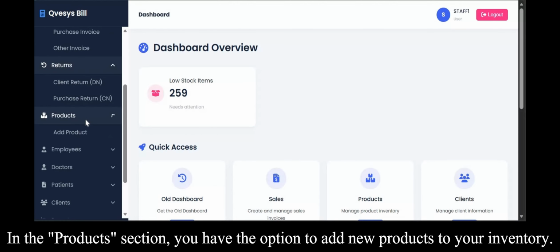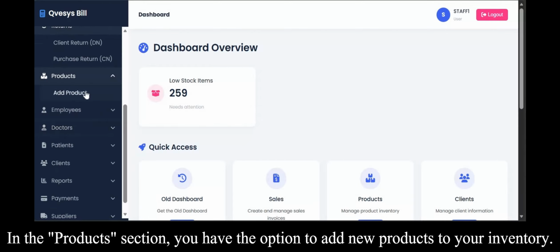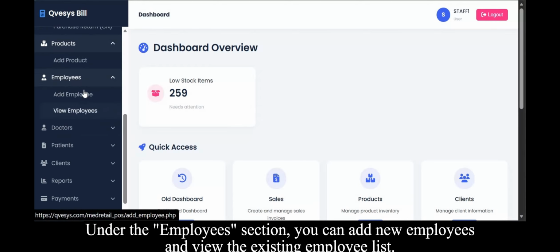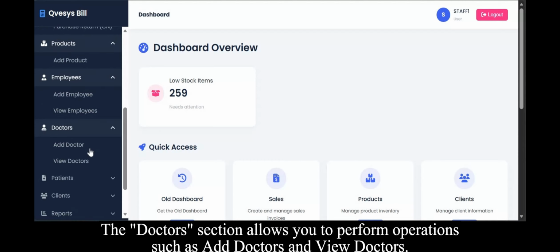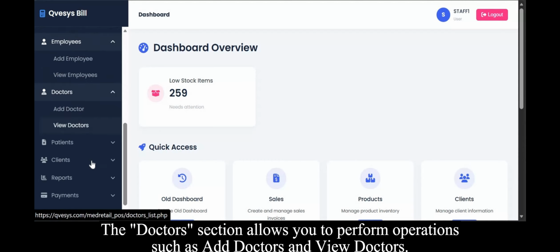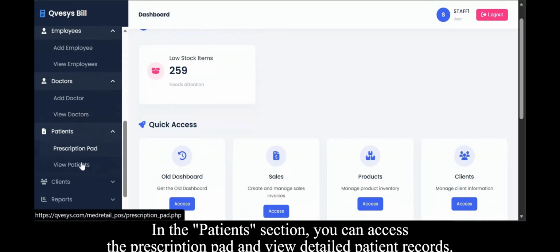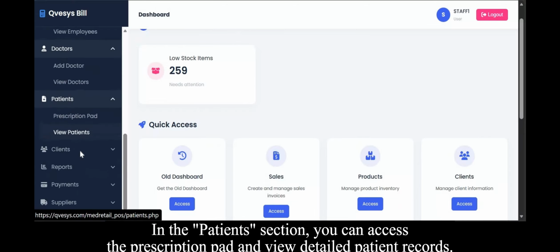In the Products section, you have the option to add new products to your inventory. Under the Employees section, you can add new employees and view the existing employee list. The Doctors section allows you to perform operations such as add doctors and view doctors. In the Patients section, you can access the prescription pad and view detailed patient records.